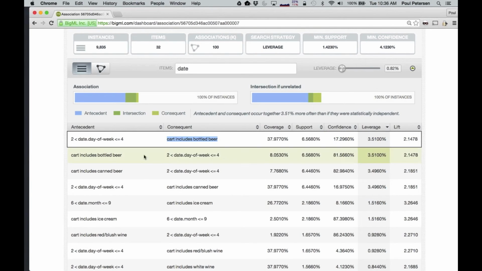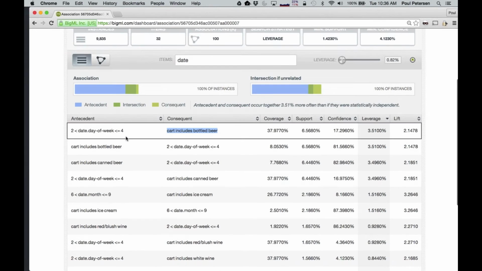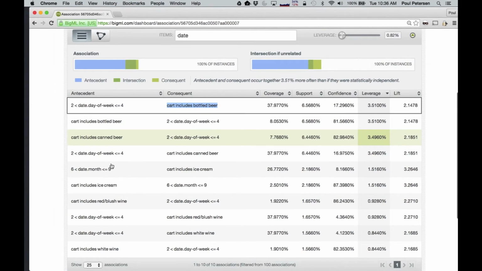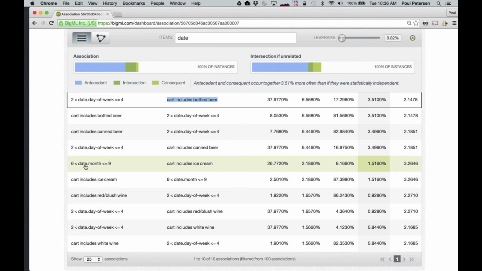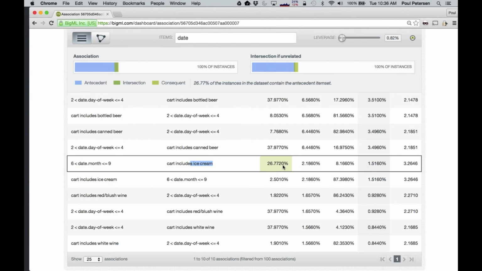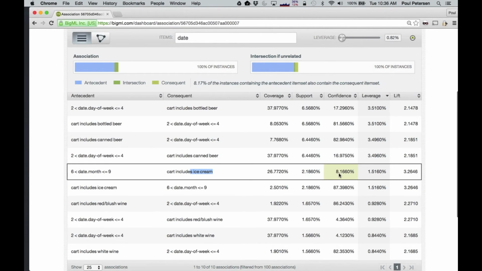And there should be at least one rule in here that involves the month. Yes, here it is. Here we have the month between 6 and 9, and that's July, August, or September. Then the cart includes ice cream, and again, we have some pretty reasonable metrics on that as well. So now we can start to see seasonal patterns just by doing the association discovery and having the items that people are buying associated with the date field.